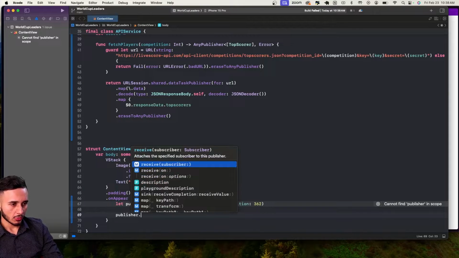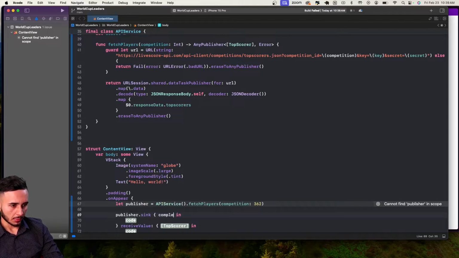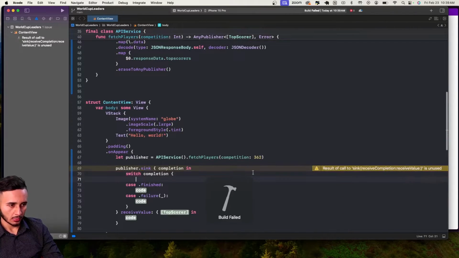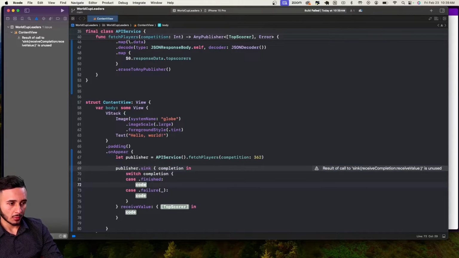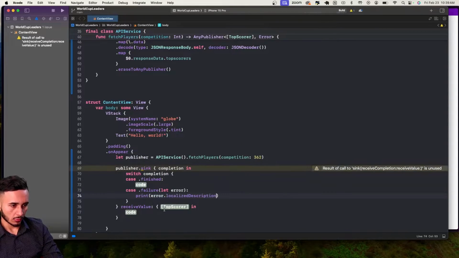And we want to say publisher, receive. We actually want to say sink. Completion. We can switch on the completion. And this kind of lets you know when the publisher's done. And here, this is error. Print error dot localized description. Score errors. I had to think about how to spell that. Print scorers, and then print completion.